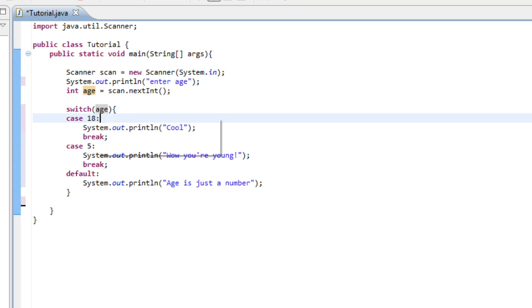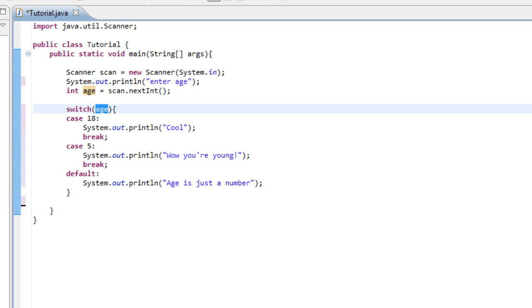So you'll put the age, whatever this variable is equal to, and then based on whatever number this is, it will activate a case. Like if age was equal to 18, case 18 would activate. Or if age was 5, case 5 would activate. So this is how it handles the flow of control within a switch statement. Whatever number it uses, that's the number case it would use.